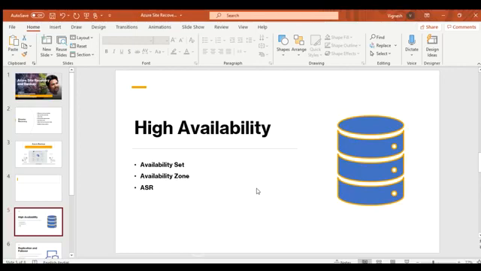So what is the issue we'll be facing with the availability set? Simple. An availability set uses a single data center. So if we have any issue with the entire data center, all our 3 virtual machines will be unavailable. To overcome this, Azure provides the availability zone.